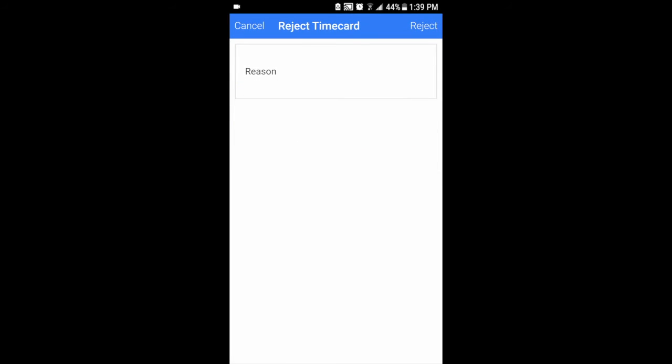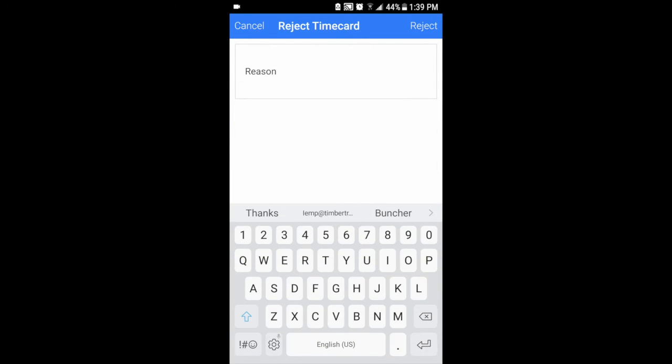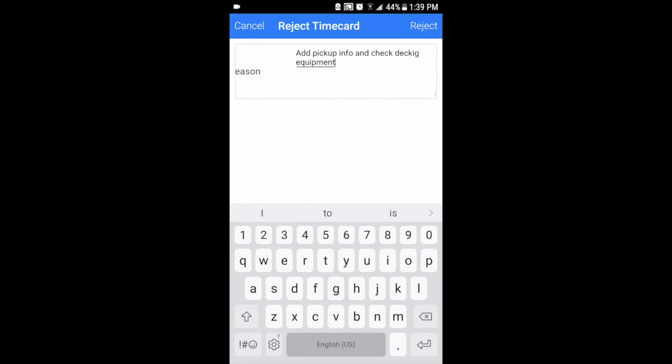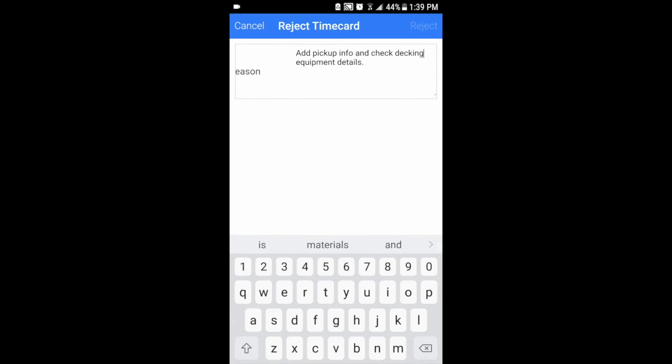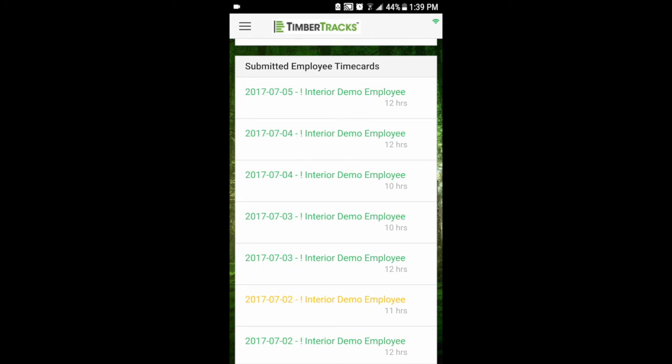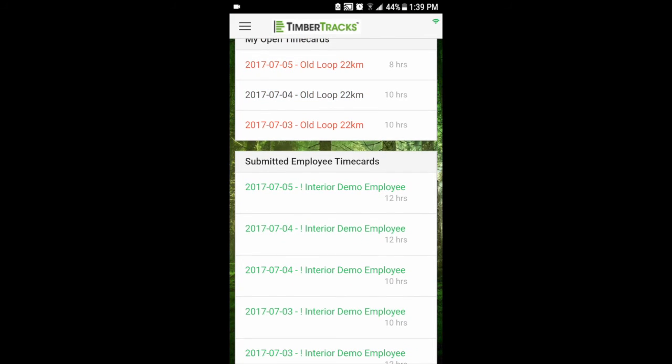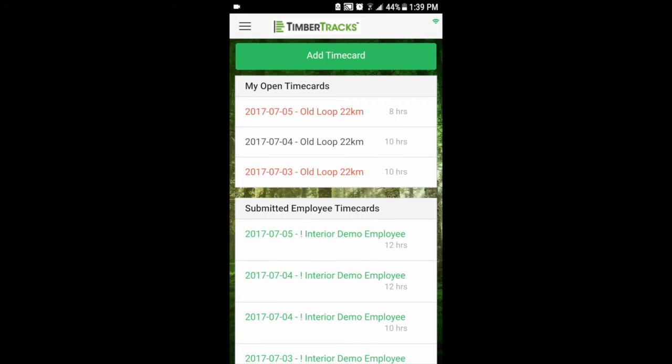When you reject a time card, you have to send a comment back. It actually won't let you reject it without it. So I'm going to say add pickup info and check decking equipment details. Okay, decking. And I'm going to reject this. So it's going to send it back to them. They'll see that back on their app as a red time card, like this is noted above here in your My Open Time Card section.